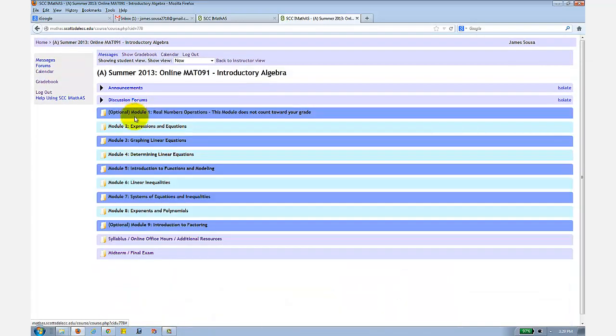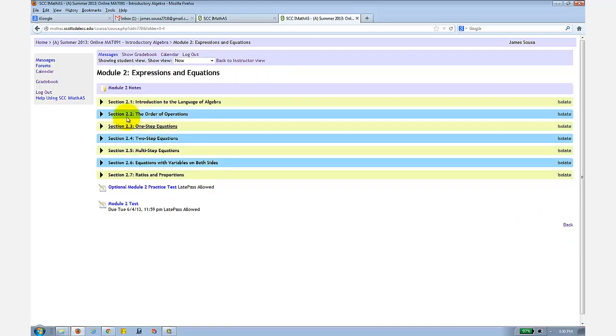If we close the discussions, we see the module folders, which contain all of the course content. Notice in this course, Module 1 and Module 9 are optional. The modules are organized very much like a textbook. For example, if we open Module 2, notice how we see there are 7 module sections.